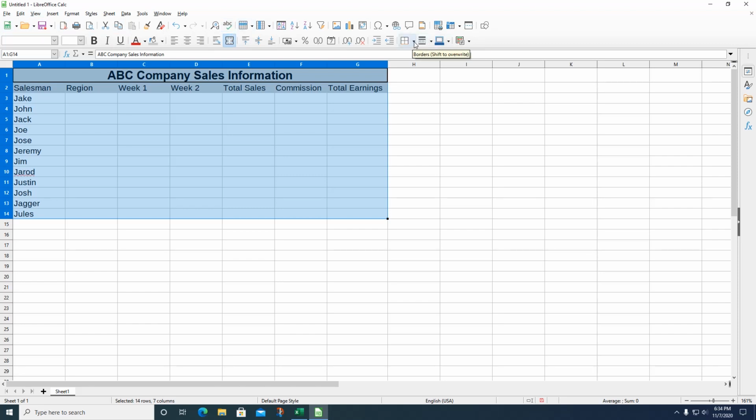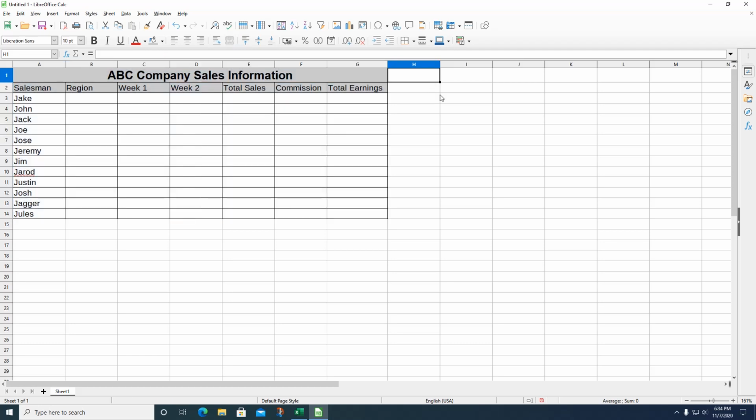Here it is. So here's our borders. We want all borders, sure. Okay, cool. So now we've got what looks like a table. I'm just going to copy and paste all this information in. Excuse me for a second while I go over here. We don't need to waste all the time for me to type it in.